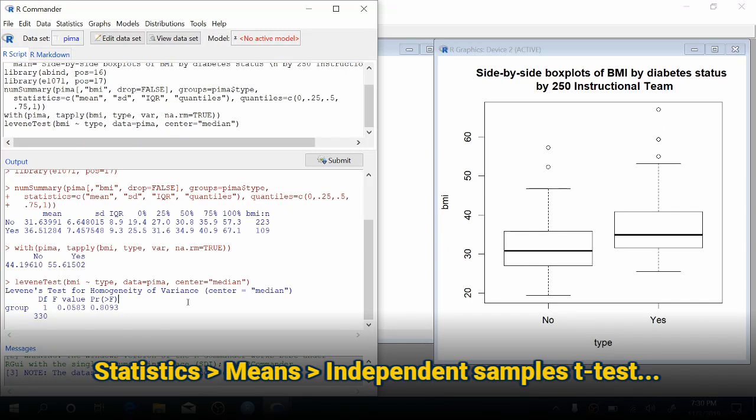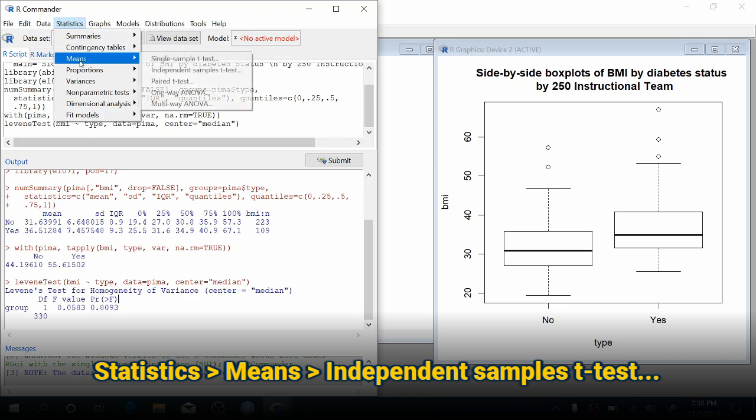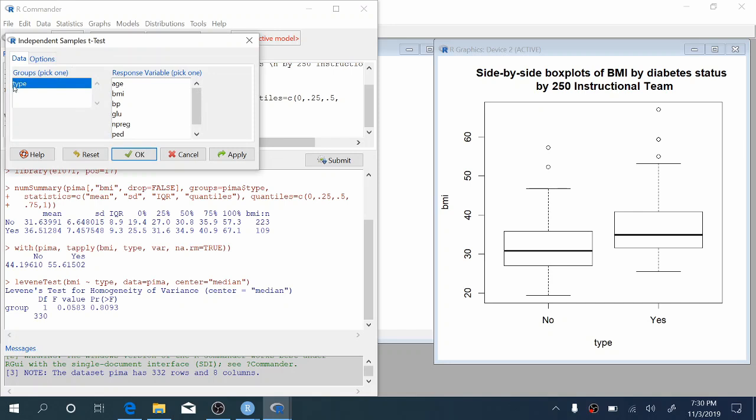So to perform that t-test, we'll come up to Statistics, Means, Independent samples t-test. Our group variable is type, and our response variable is BMI. Over in the Options tab, we can specify our alternative hypothesis. So the alternative hypothesis is two-sided here. Notice that R is also telling us what the difference is. So it's computing no minus yes. This is something that's important to keep track of.